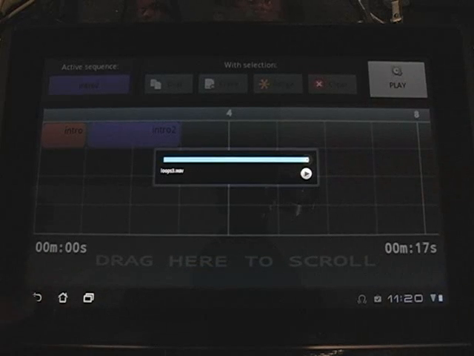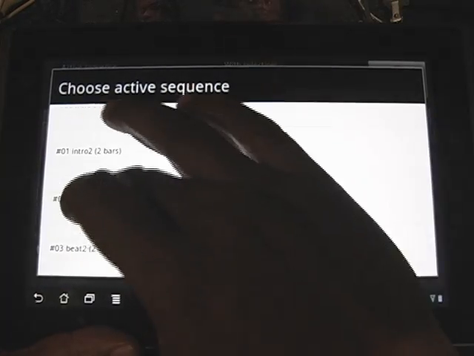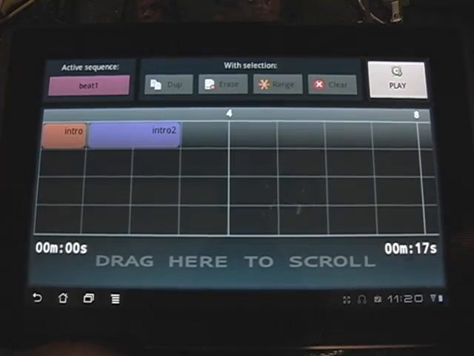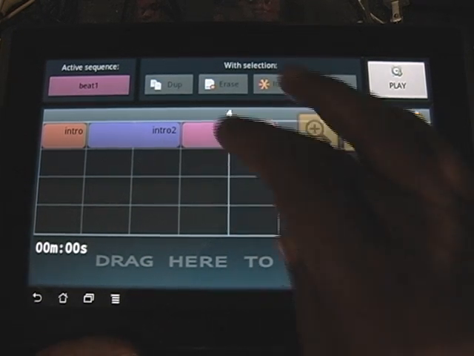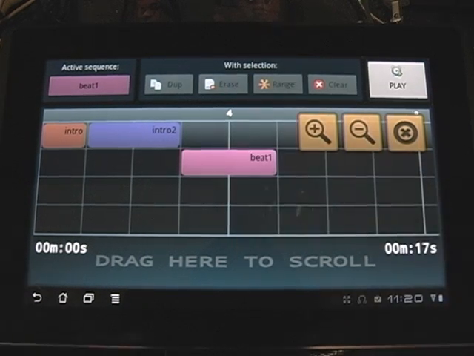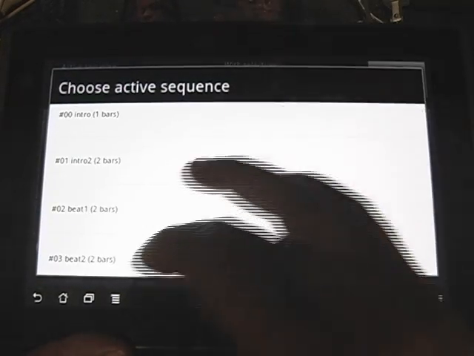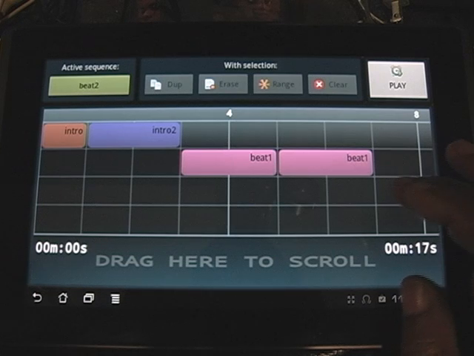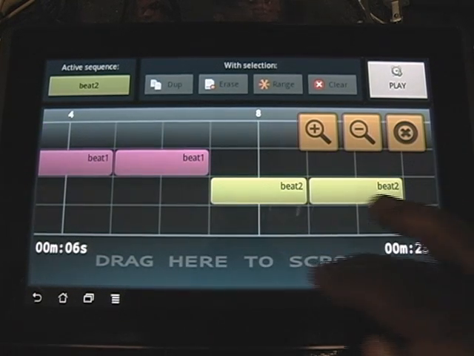So we hit back. Let's add the beats in. Beat 1, all right? We can add beat 1 behind it if we wanted to, or we can hit beat 1, erase it, add beat 1 down here, all right? Let's do another beat 1, okay? Now, let's do beat 2, right? We can put beat 2 down here if we wanted to. Add 2 of those, all right?